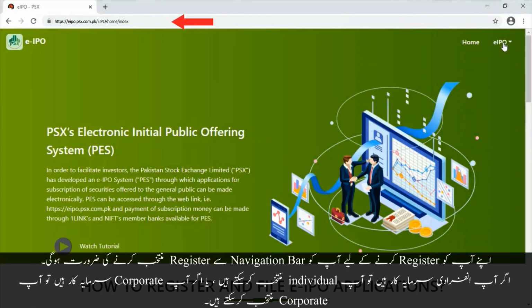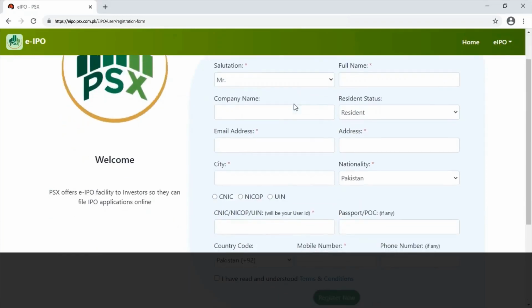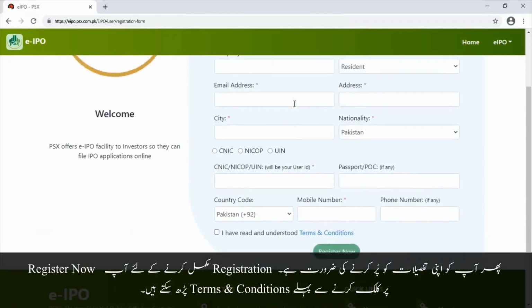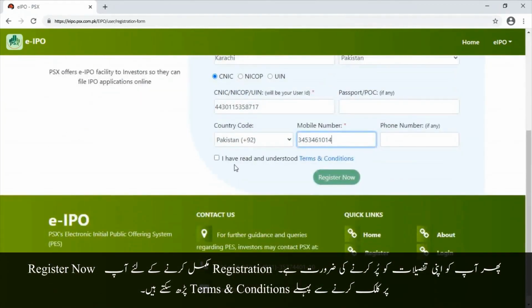eipo.psx.com.pk. To register, you would need to select Register from the navigation bar. You can select Individual if you are an individual investor, or you can select Corporate if you are a corporate investor. You then need to fill out your particulars. You can read the terms and conditions before clicking on Register Now to finish registration.